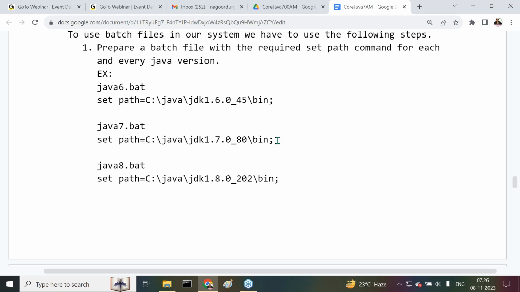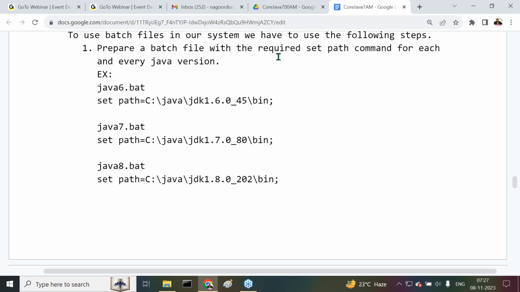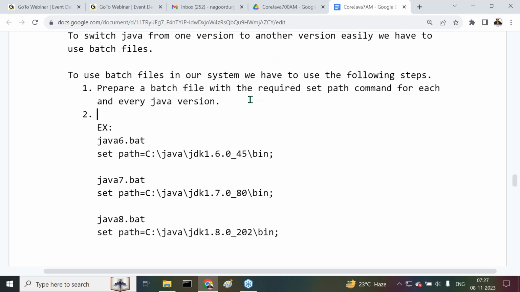Ten versions are available in our system, so ten batch files we can prepare. How do we prepare these batch files? I'm going to give some steps to you. Now try to follow these steps. All right, observe carefully.